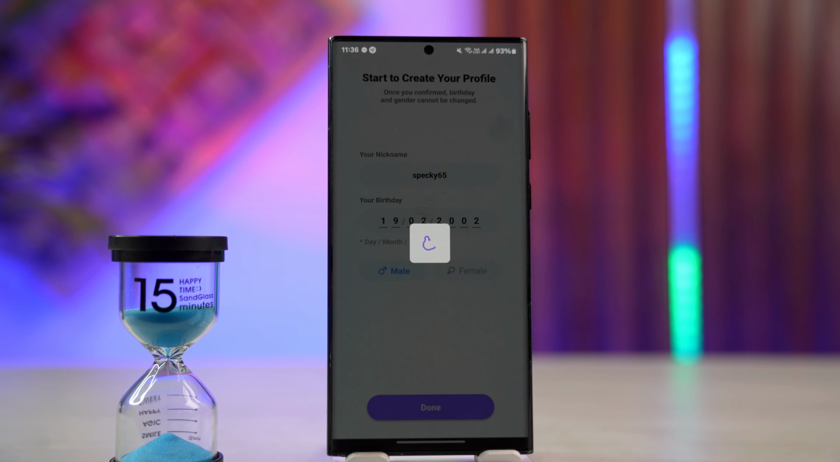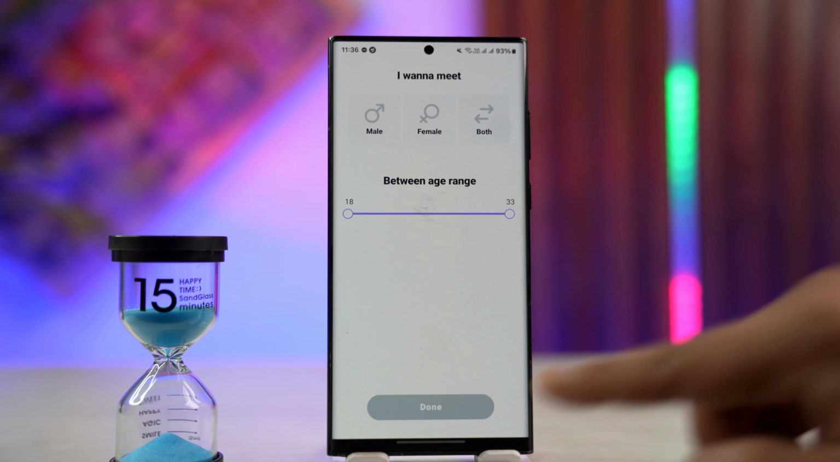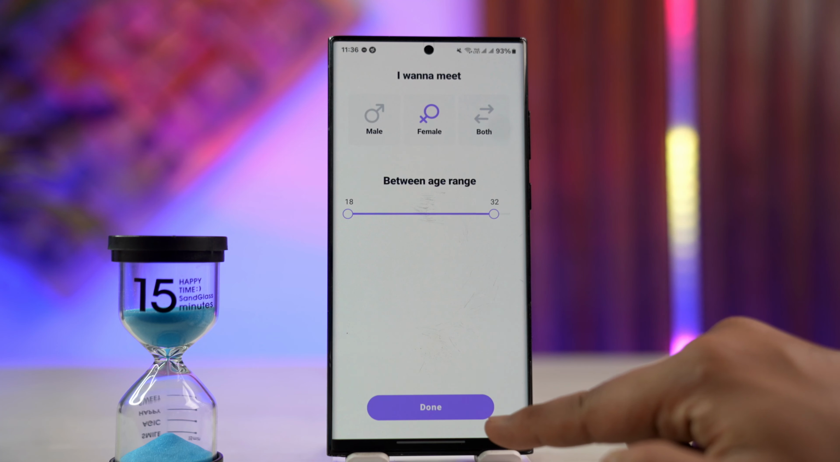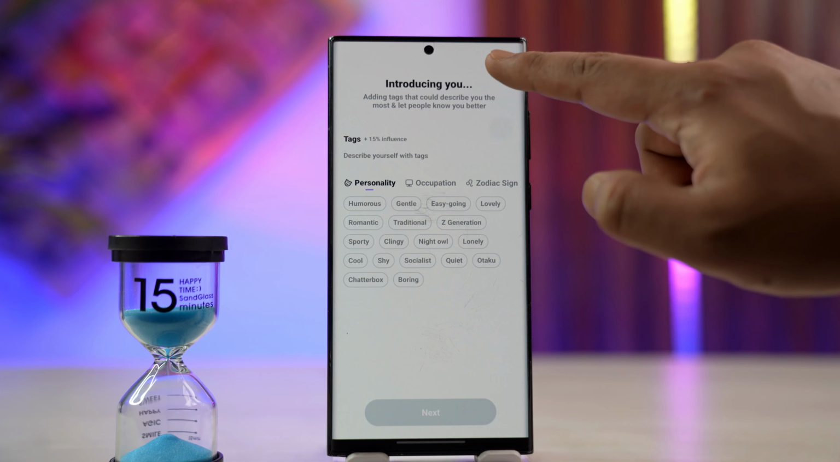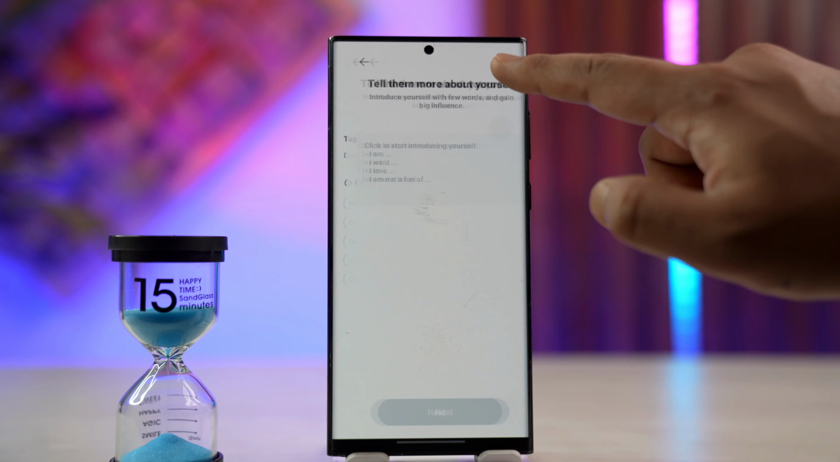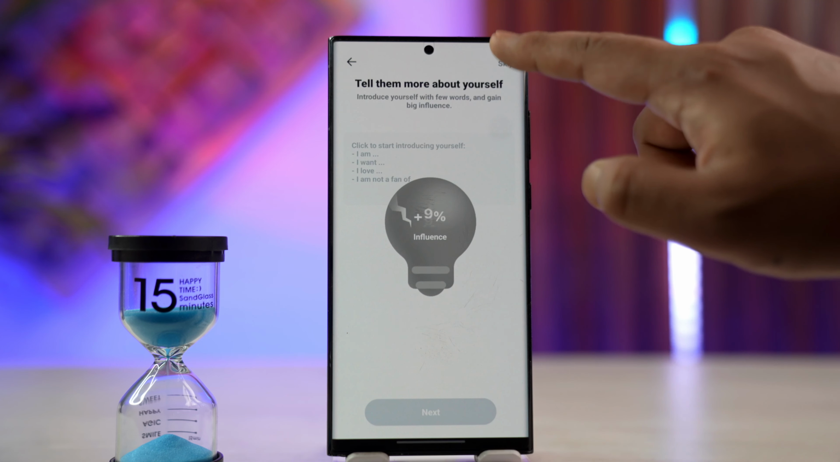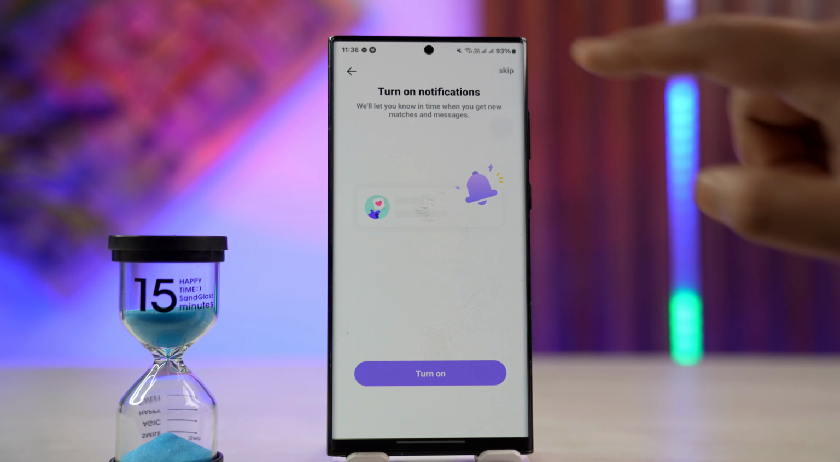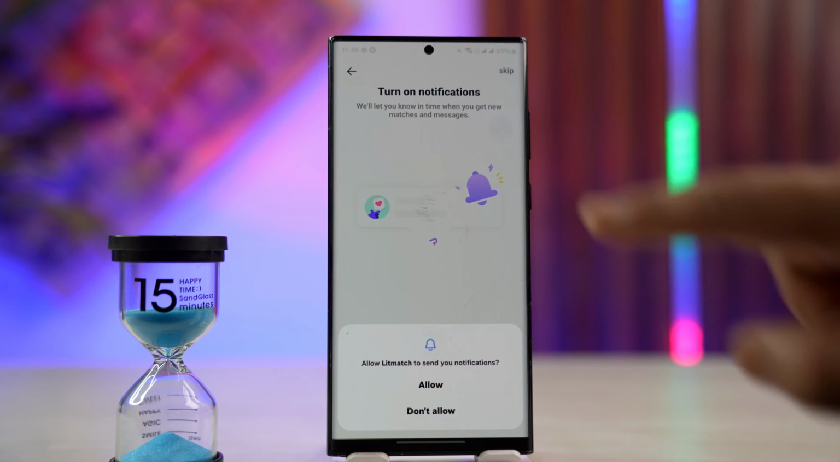And once I've done that, I'll be able to successfully create my account. So I can select the gender as well. Then I can tap the done button. Then I can skip all of this, but now you can see my Litmatch account has been successfully created and I'm ready to start making new friends. That's all it takes for me to sign up or create an account on Litmatch.